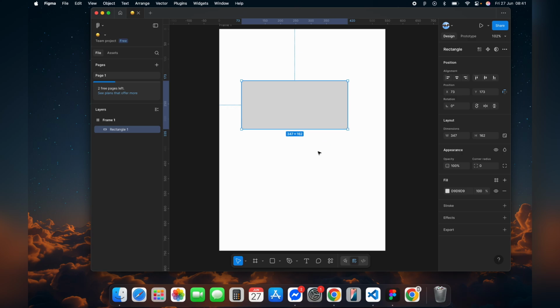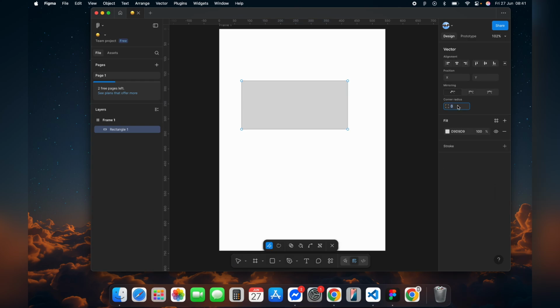To make it rounded, go to right hand panel and find the corner radius option. Then type in the radius value you want, for example 8 or 16. And watch the corners curve smoothly.